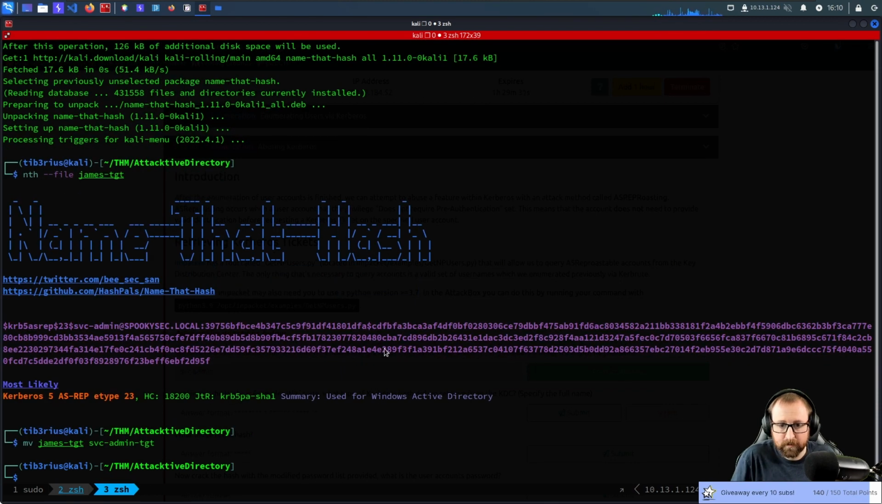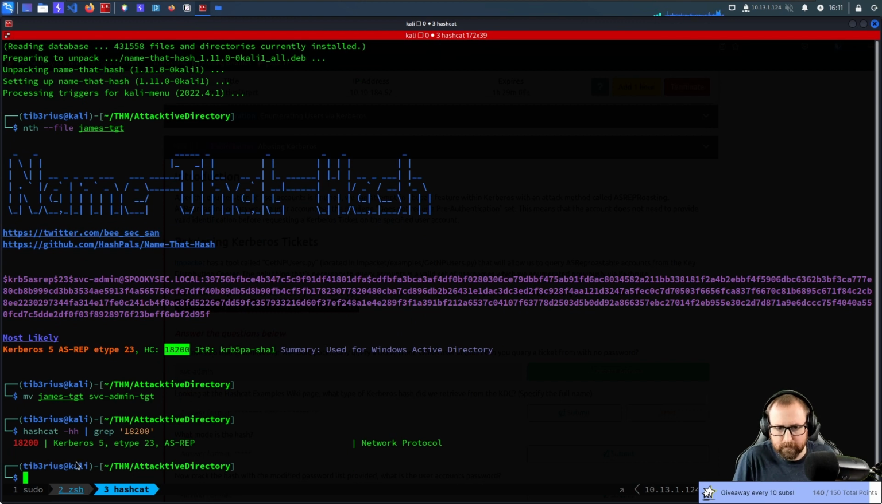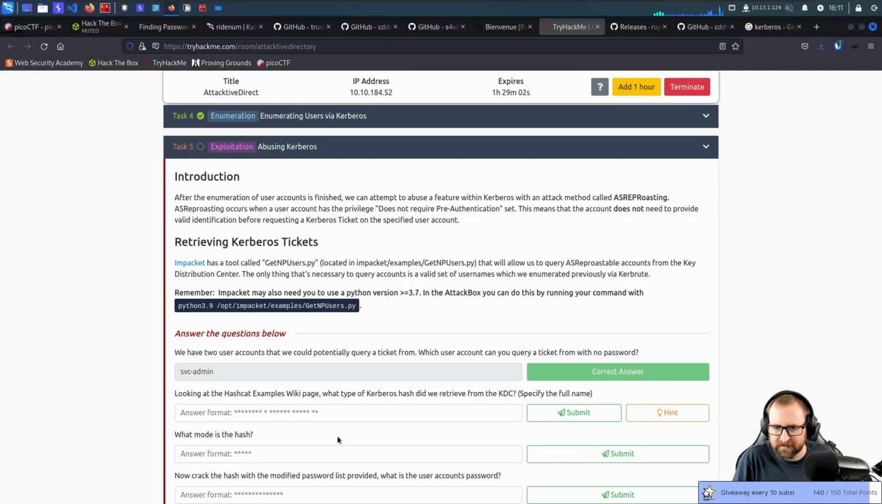TGT. Okay. So basically, this is identified. It's a Kerberos 5 ASREP E-type 23 hash. In Hashcat, the mode is this. In John the Ripper, it's this. So if we actually just go Hashcat dash, I think it's dash HH grep for this. Okay. So basically, yeah, exactly this type. Is this what we need to type in? It looks like it.